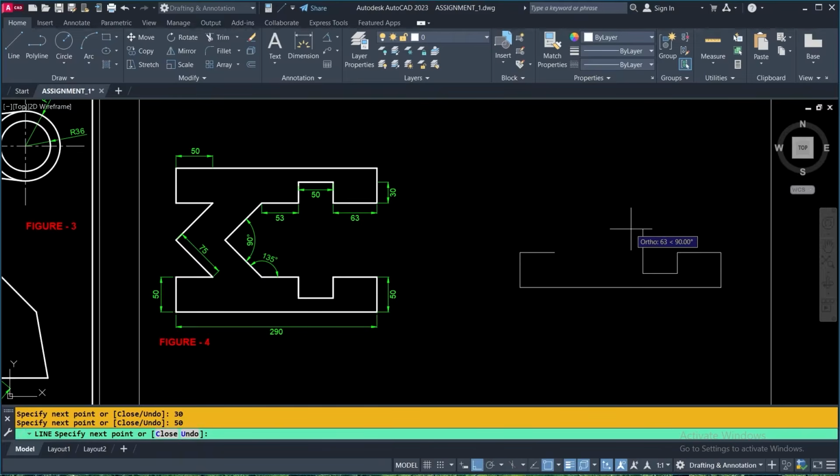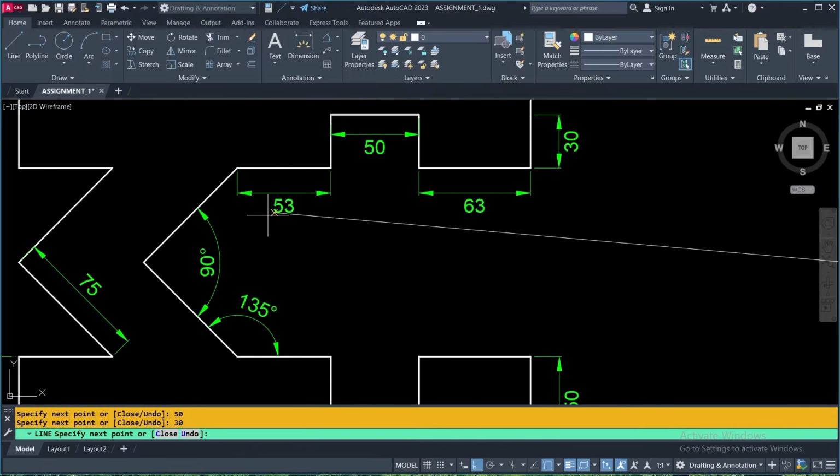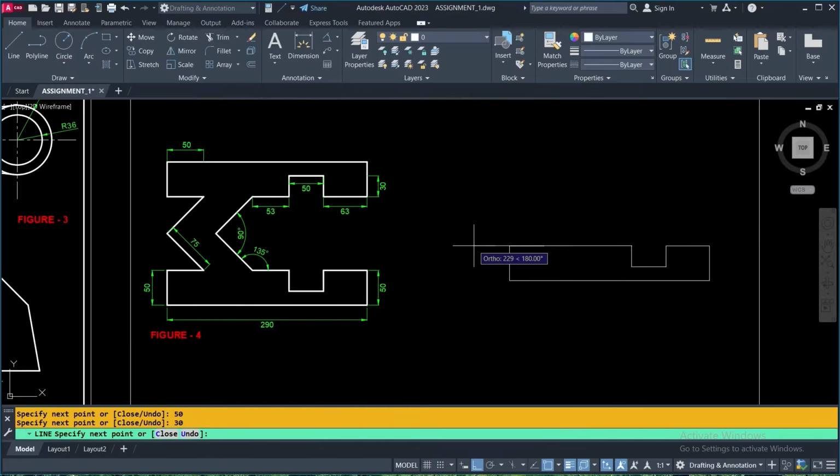In our setup we have already set all these things. So going upward 30 again, and then going left-hand side 53 millimeter. It is here, you see, 53 millimeter. So I am taking 53 millimeter, and up to this portion we have drawn.